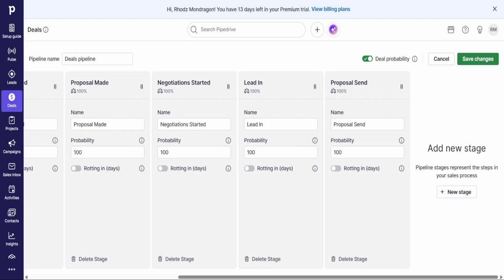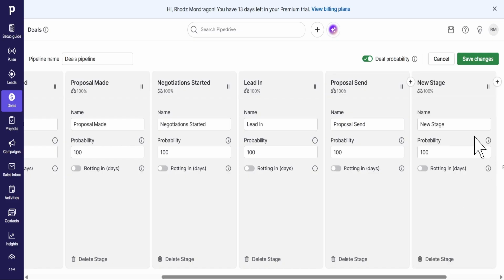Add one more stage and name it Negotiation. Use this when you're actively discussing scope, terms, or final pricing. Keep thorough notes here, capture objections, approvals, and decision makers, so anyone on your team can step in with full context. When your stages look right, click Save Changes.